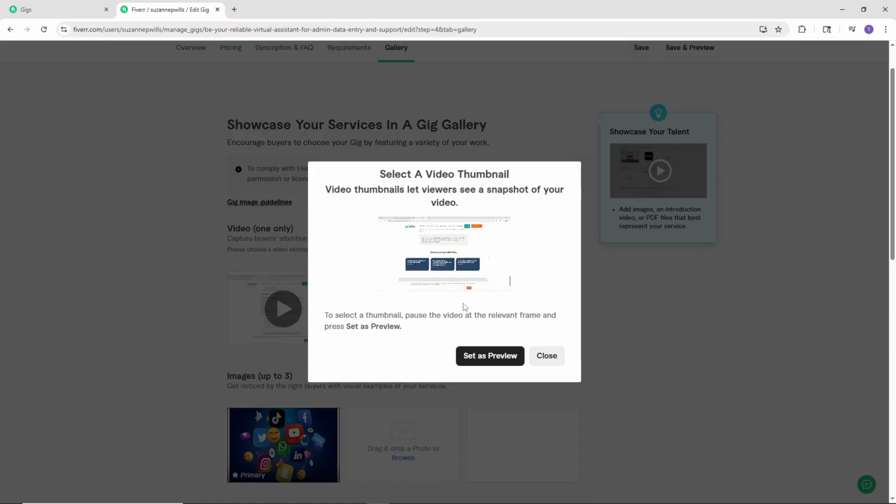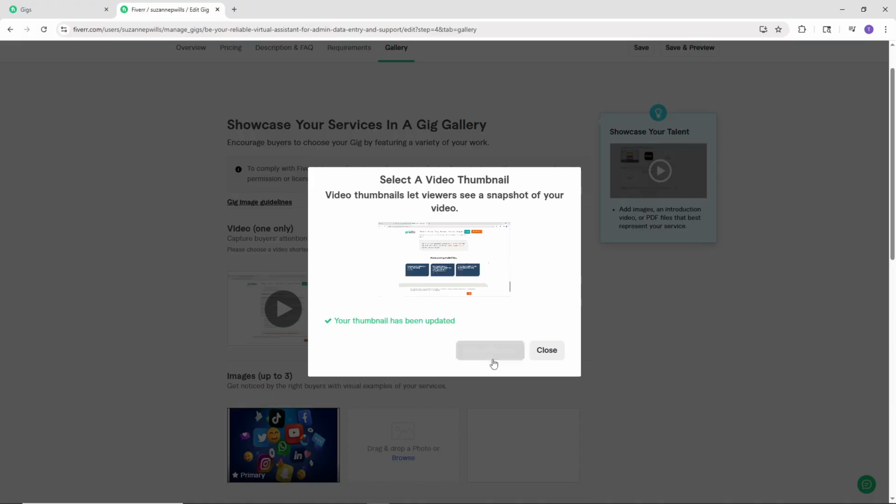With the video paused on your chosen frame, look for a button that says Set as Preview. Click on this button to lock in that specific frame as your gig's video thumbnail. This frame will now be the image buyers see before they click to play your video.